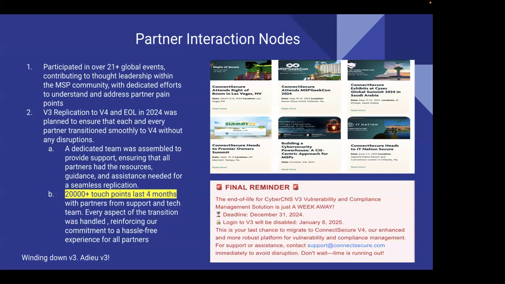In the process of replication or migration, I would say the team has done tremendous work. There was a dedicated team assembled to provide us support, ensuring that all the resources, guidance, and assistance are available for the partners for the seamless replication, right? And we have done that over a period of 4 months. Almost 20,000 plus touch points have been done by the team, making sure that each and every partner is getting replicated or migrated successfully, right?